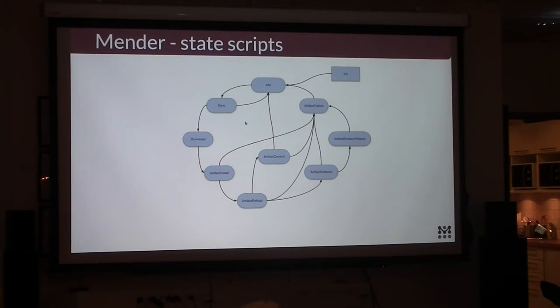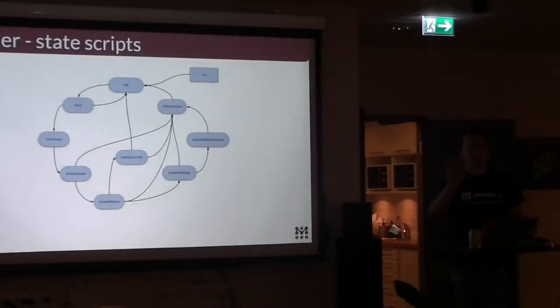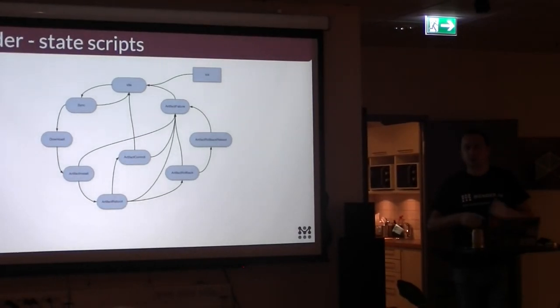But we also support the download state, which supports resuming the download. So if you have a connectivity loss in the middle, once you get it back, it will resume on that specific byte where it was. So you don't have to stop it.